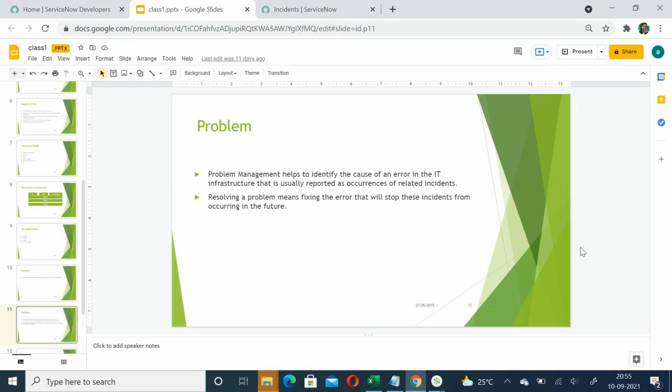Just to tweak your statement, you are correct. Multiple incidents of the same kind, if and when getting created, is where we may need to do the root cause analysis of it. So we are converting multiple incidents into a problem, and then the technician is going to work on the problem record. Yes, you're right.